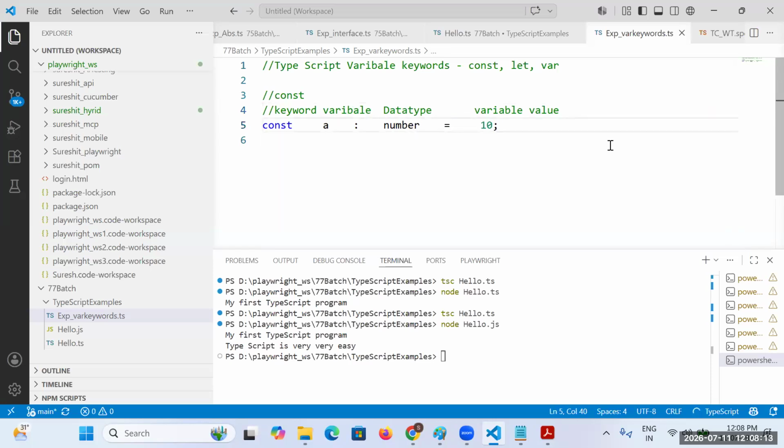What is meant by that variable value? Everything you will be understanding in the coming sessions. For now, our understanding is how these particular TypeScript variables are working. That is what we need to begin to understand.